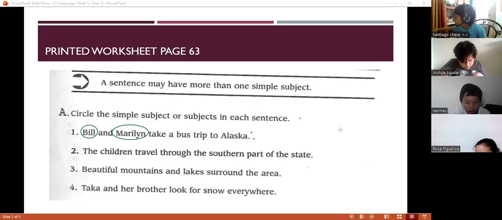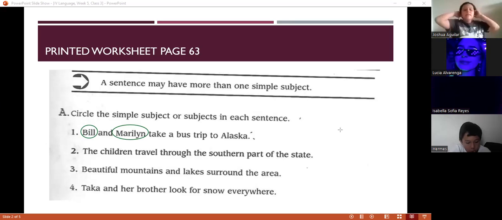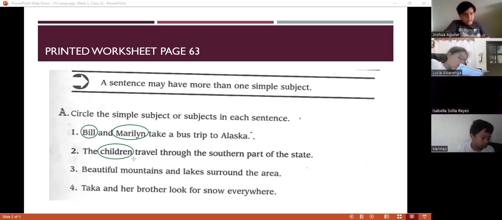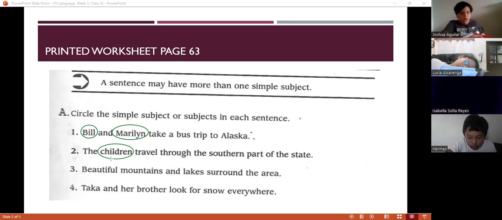Okay, let's check number 2. Who knows the answer of number 2? I think children are simple. Children, that's right. Children is a simple subject. Just children, because travel through the southern part of the state, that's the predicate. So the simple subject is the word children.